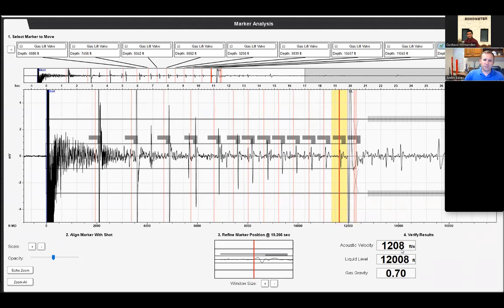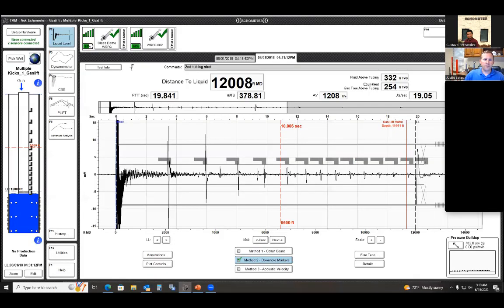So we end with a resulting acoustic velocity in the tubing shot of 1,208 feet per second, and ultimately a gas gravity of 0.7. I'm going to X out. You can see I used my gaslift valve as my bottom marker, and the resulting acoustic velocity is 1,208 feet per second. Now, one of the things that we talked about in the presentation is overlaying the traces.